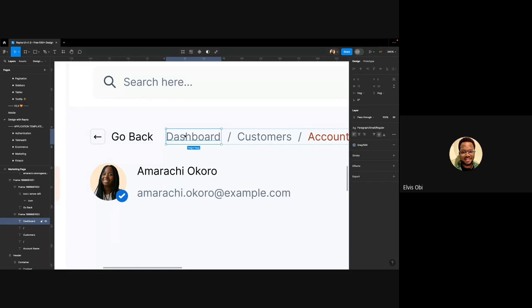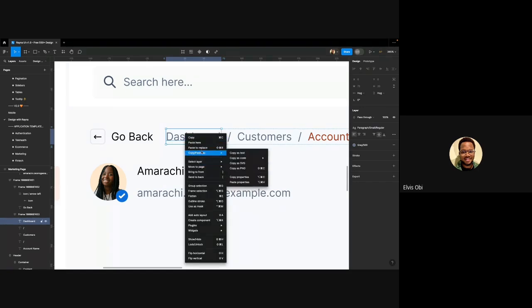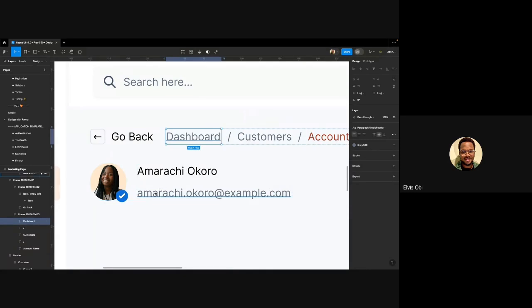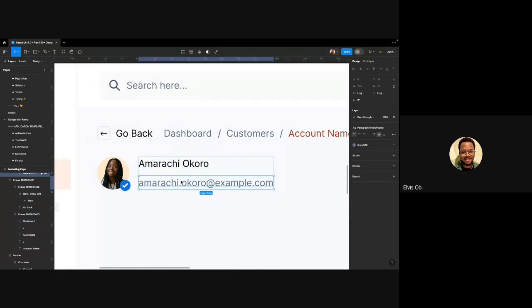Another way to do that is to go to copy property. I think there's a section here. Okay, copy properties. So you can just copy the property, but that's a long process. If you know the shortcut, you can easily copy the property and replace it.